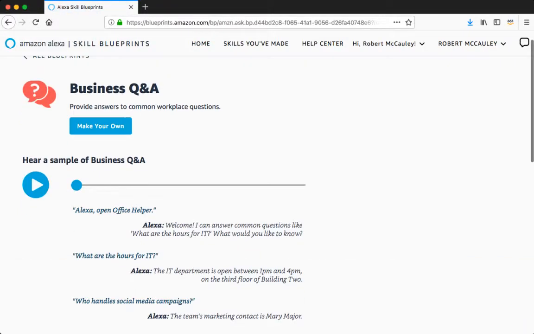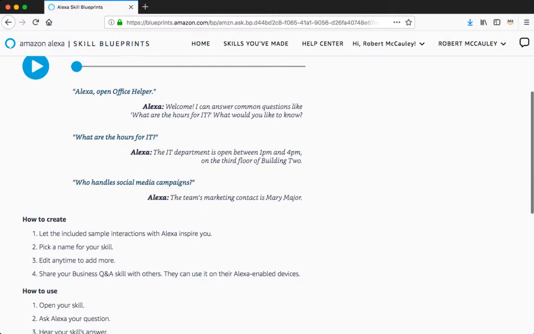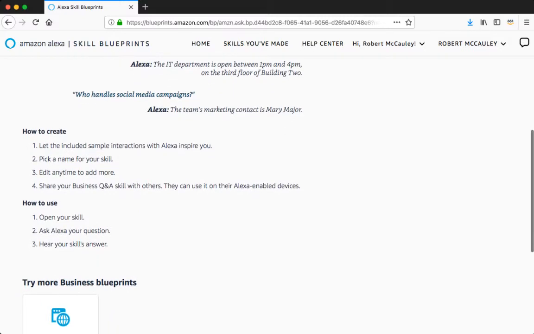This one, you see it's a sample. You can even play a little sample of what it might look like. Open Office Helper. What are the hours for IT? Who handles social media campaigns?